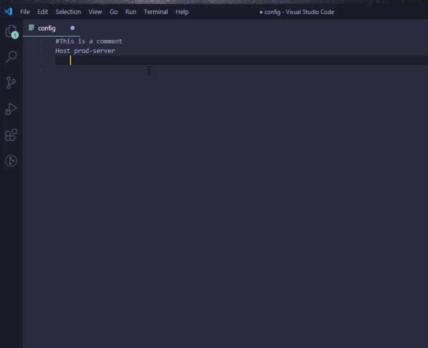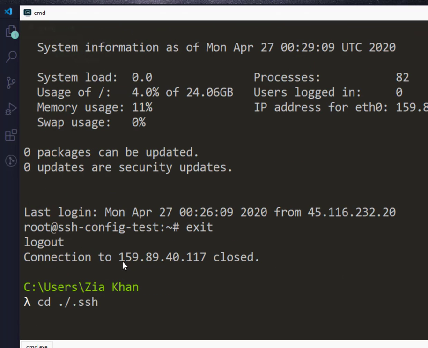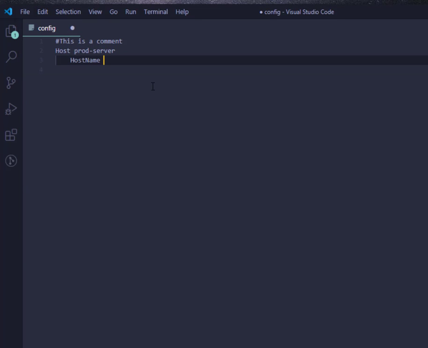So typically you would do a tab, and then the next thing that we need to do is host name, and then again there's no equal sign, nothing, just a simple space, and then you would put in what your host name is, in this case your IP address. So let me copy over my IP address here. All right, so we have it right here. So let's copy it and put it in here. All right, so this would be my host name.